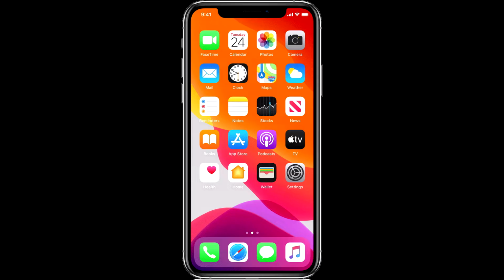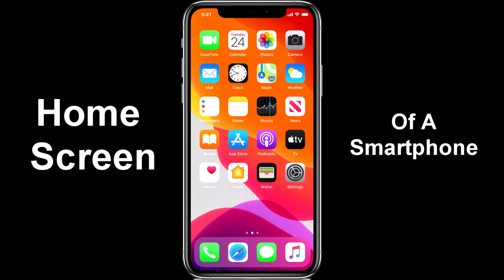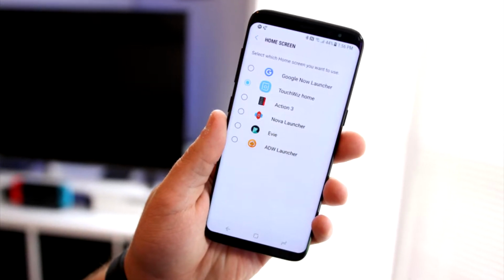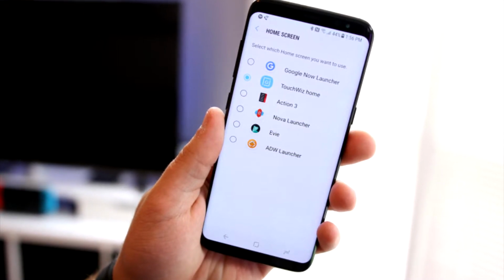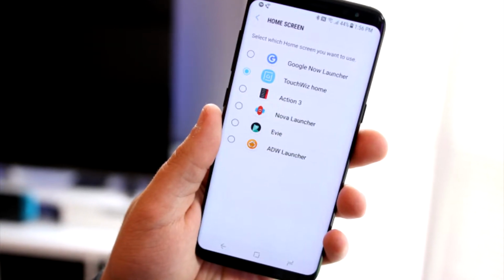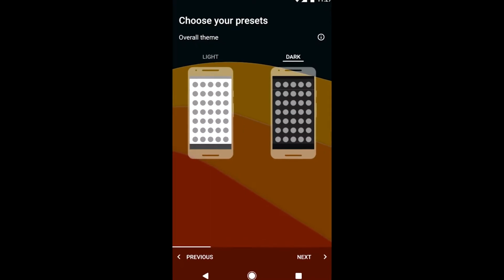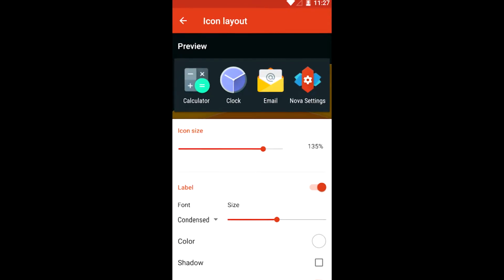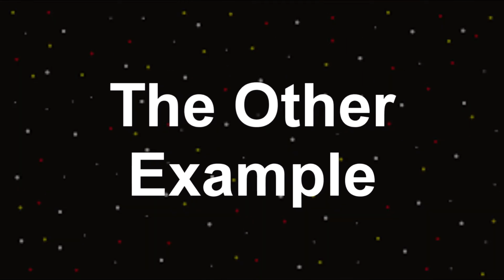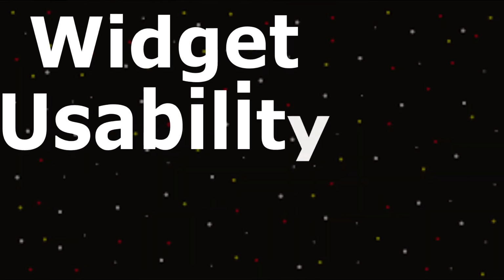The launcher, also known as the home screen of a smartphone. Android users have the possibility to change the entire launcher and set it as the default launcher for the phone. Launchers such as Nova Launcher from the Google Play Store is one of the best free third-party launchers you can get for Android. The other example we can talk about is widget usability.